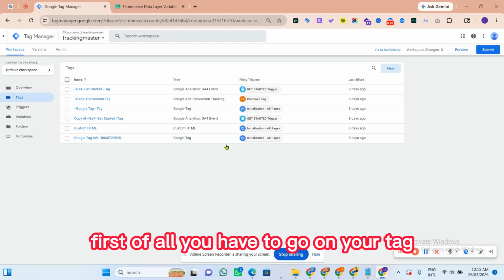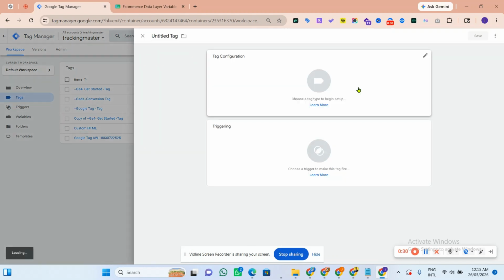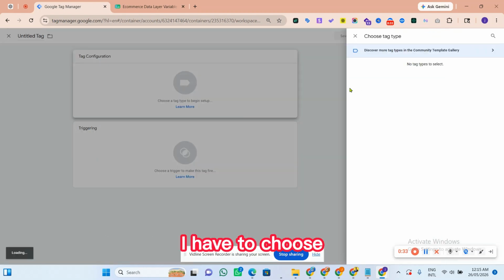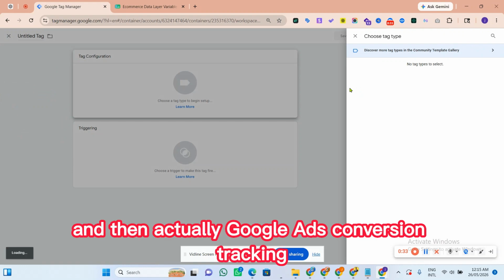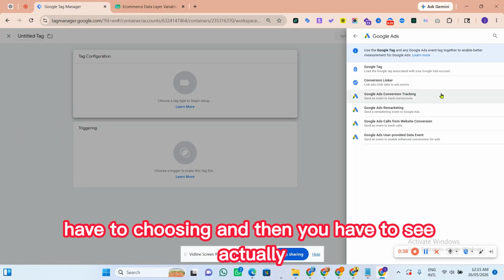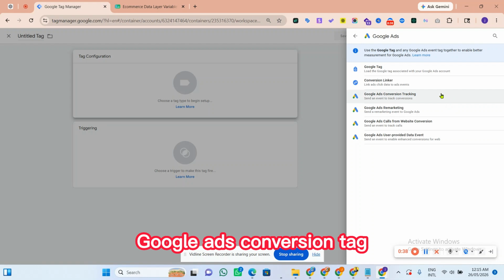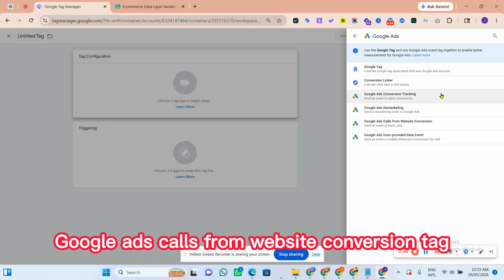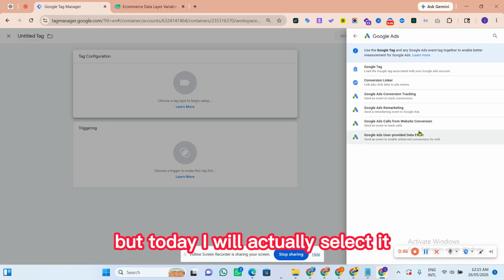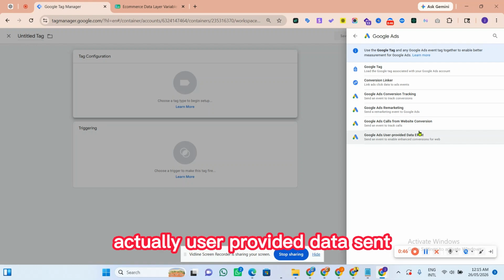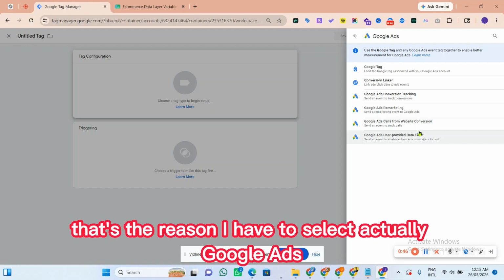First, go to your tag. After tag collection, I have to choose Google Ads conversion tracking, and then you will see a lot of options: Google Ads conversion tracking, Google Ads conversion tag, Google Ads marketing tag, Google Ads calls from WhatsApp conversion tag. But today I will select the Google Ads user provided data tag.